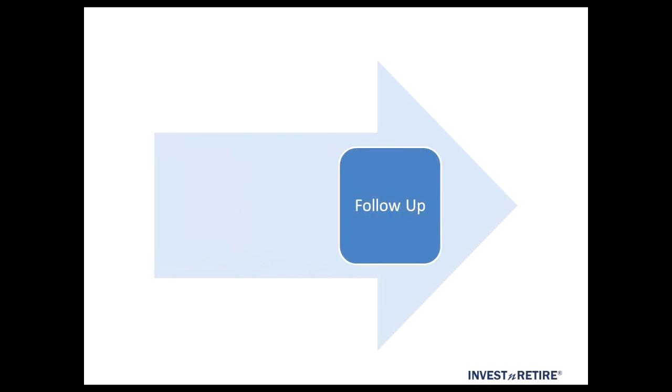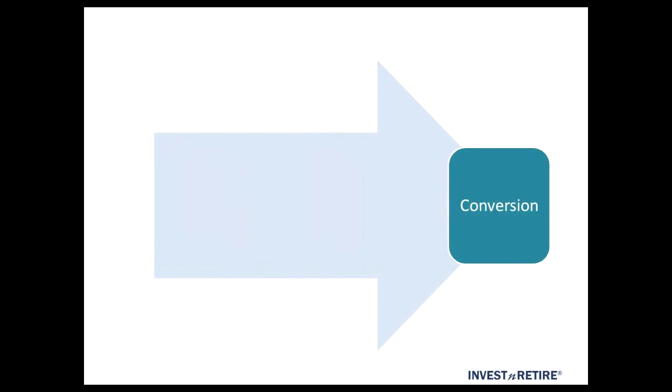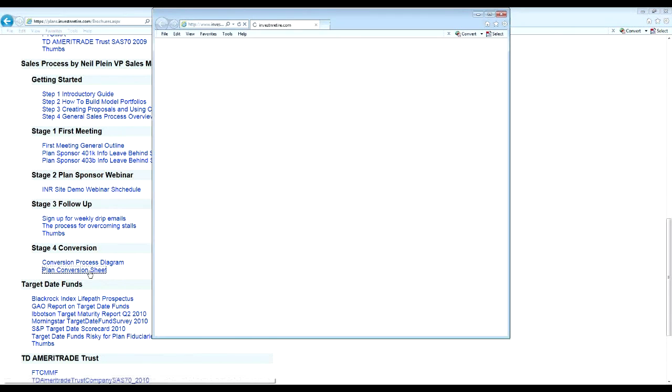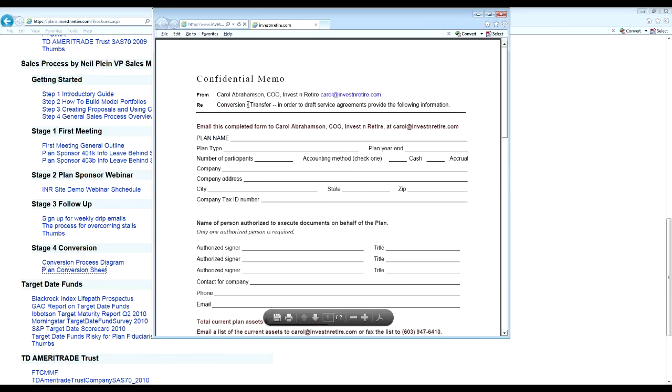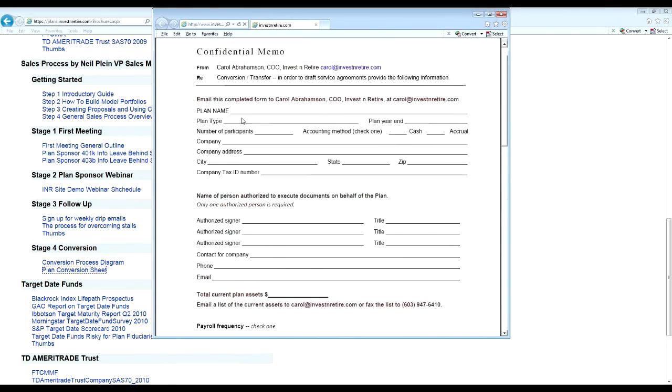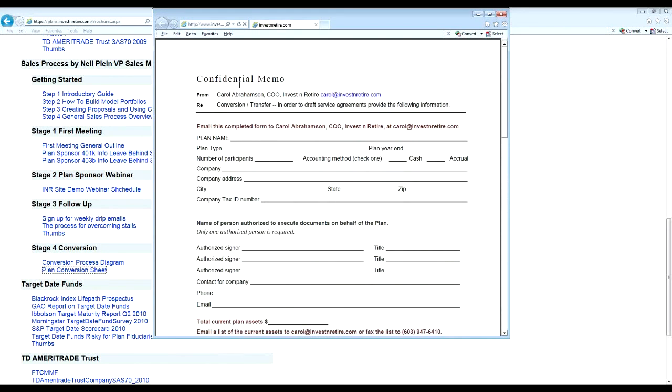And that leads us to the conversion of the plan. And again, this is where you're really handing the baton back to Invest and Retire, because we handle all of the aspects of the conversion process. By referencing our website here under the Stage 4 conversion section, you can see that we have a diagram sheet that outlines how the conversion process takes place, and then a conversion process sheet that outlines all of the information that we'll need from the current client or the prospect to begin the process of converting the plan over.